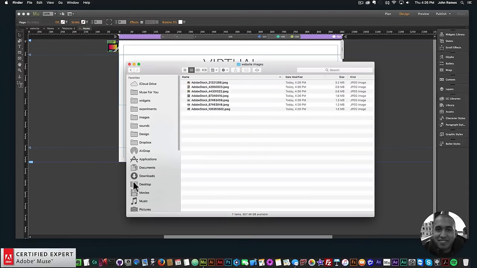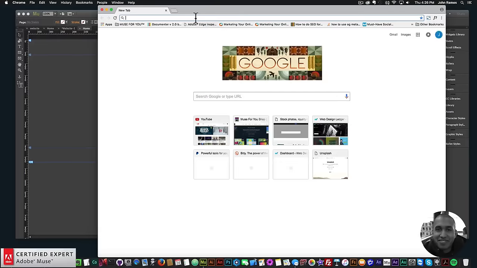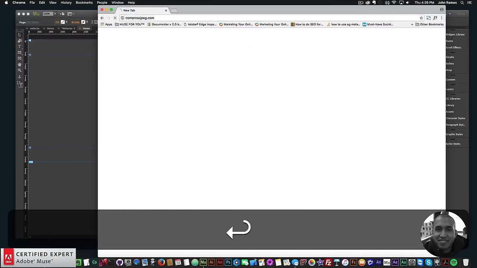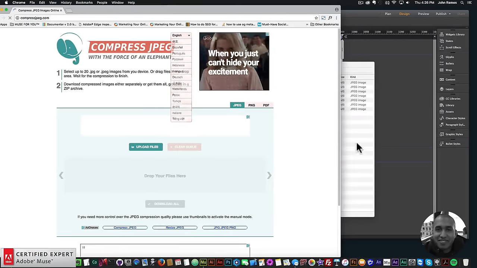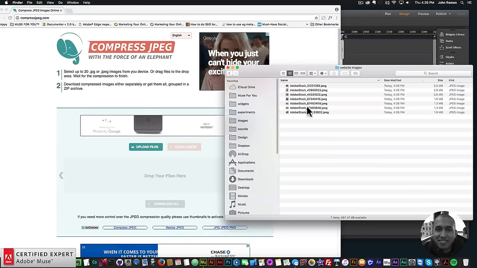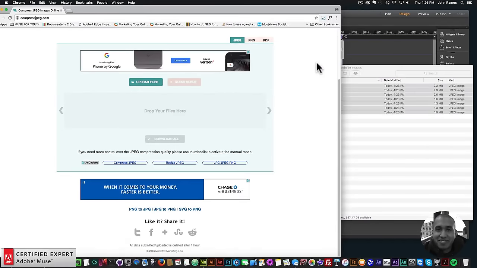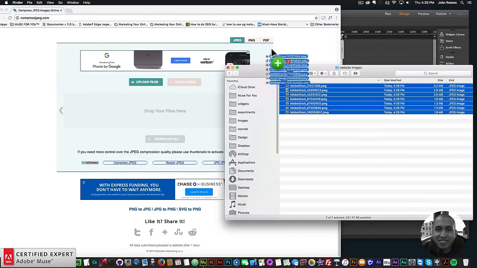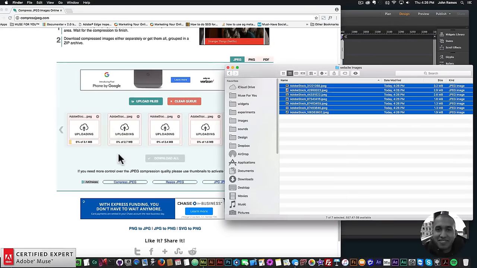So I'm going to go to a website called compressjpeg.com. And then I'm just going to click, hold, and drag these files. Here, let me scroll down so we don't see that ad there. I'm going to click, hold, and drag all of these files in here, and it'll run through and compress all of the images and kind of reduce the file size for the images.